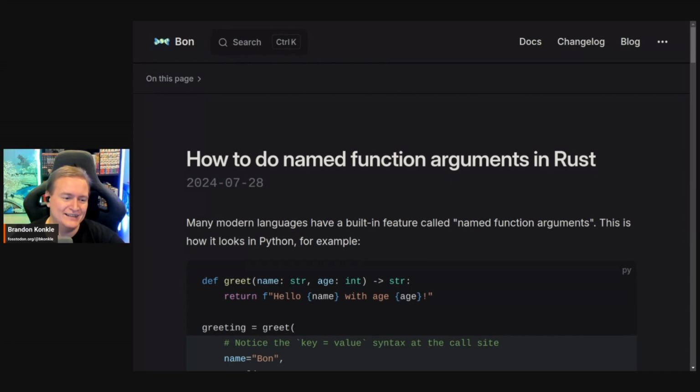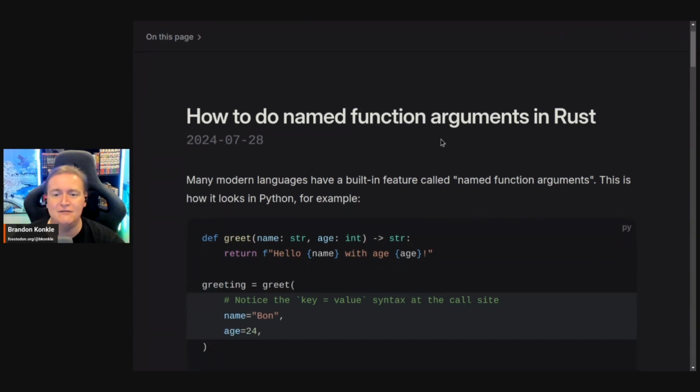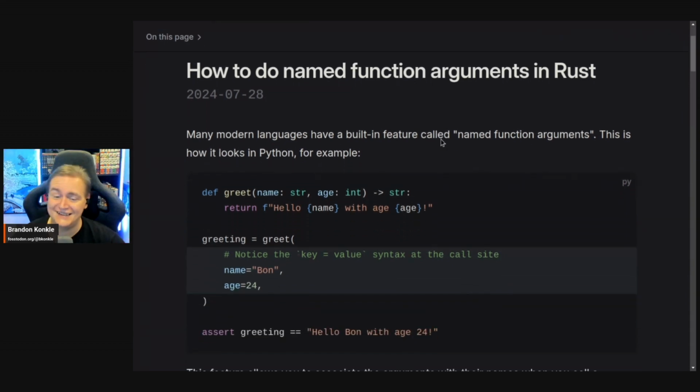This one I thought was interesting. This one is from Veetaha, lead developer at Elastio, and it's how to do named function arguments in Rust. And this is one of the things that I miss from Python.